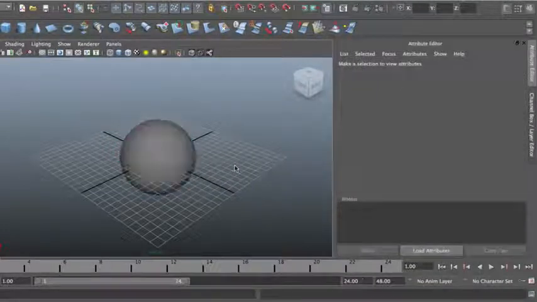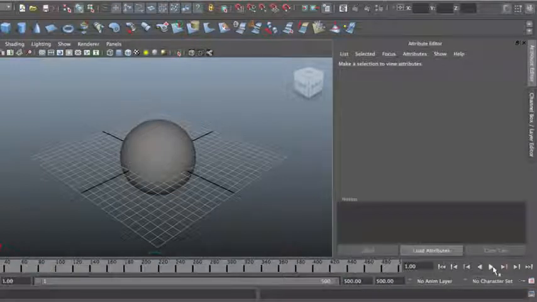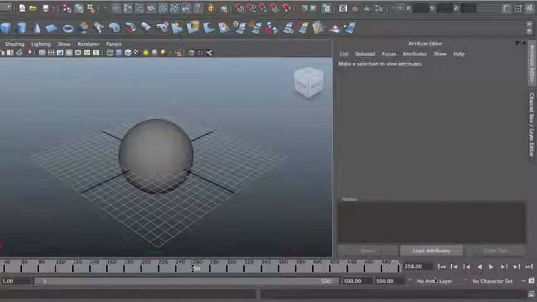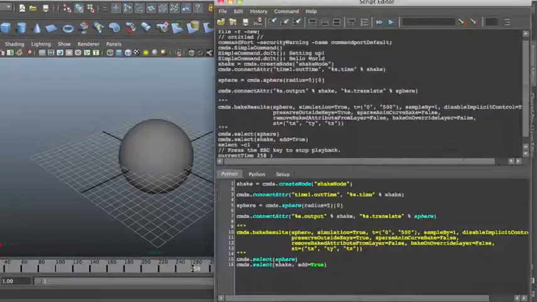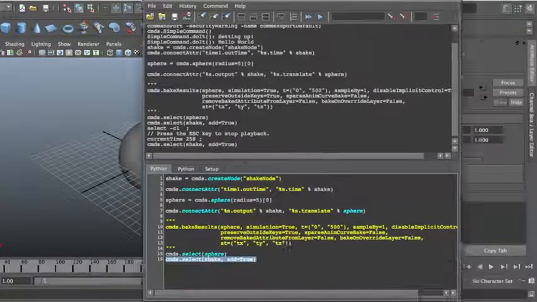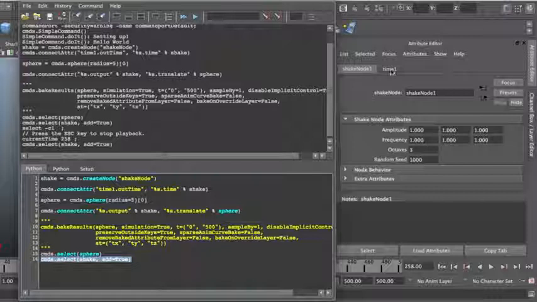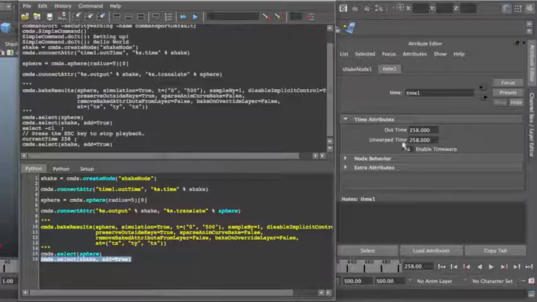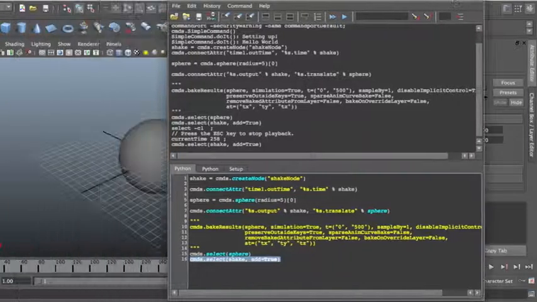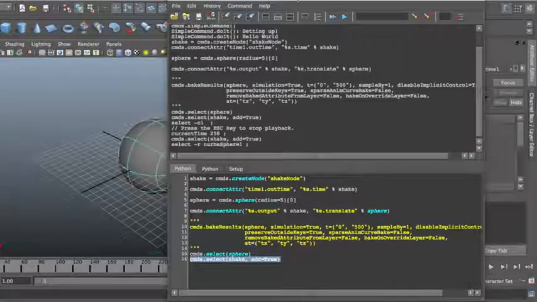So what we've got here is a sphere. Let's put this in, see a lot of frames here, and let's see what it does if I hit play. You see that this is shaking around here. It's modifying the position. So let's find out. Let's open the script editor here again, and let's select the shake node and take a look. And it's connected to the time module, so it's constantly getting the current time, and it's shaking it over time. And let's select the sphere again and see where it's being driven.